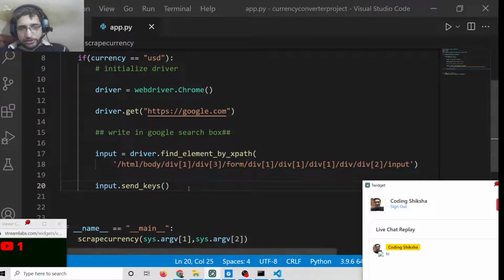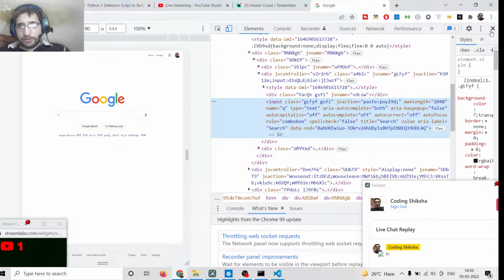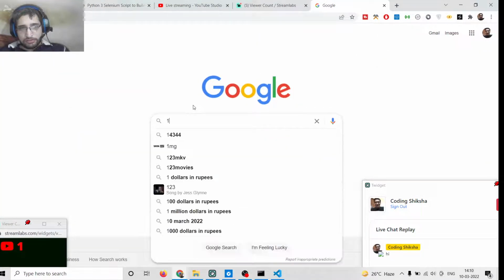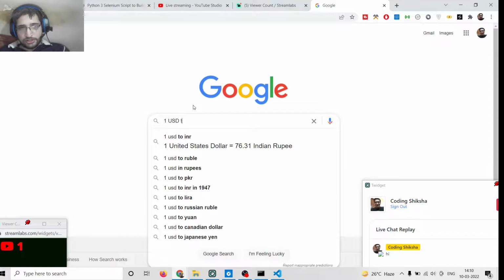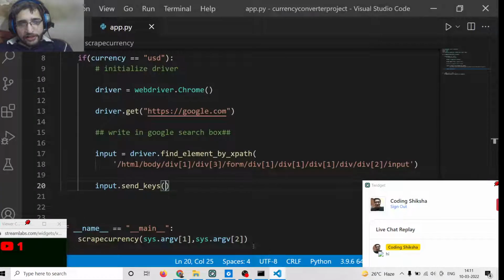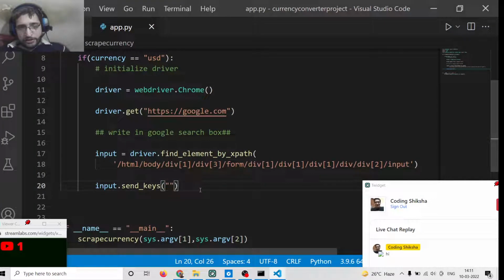So here we will just write, if you want to know the currency, we will simply say 1 USD to INR. So if you write like this, 1 USD to INR, this will give me the value.